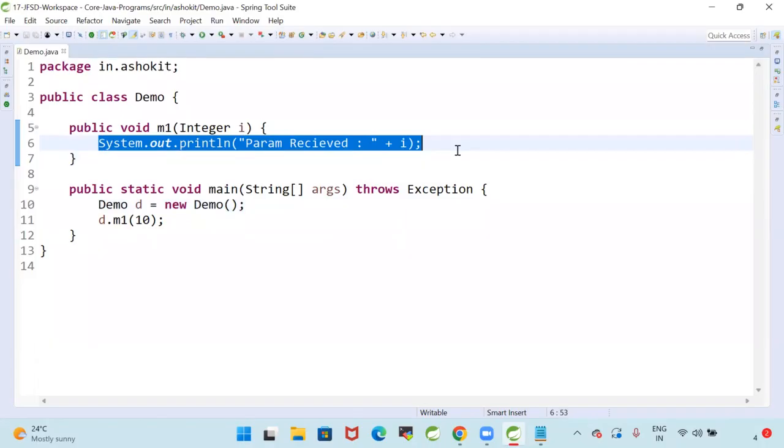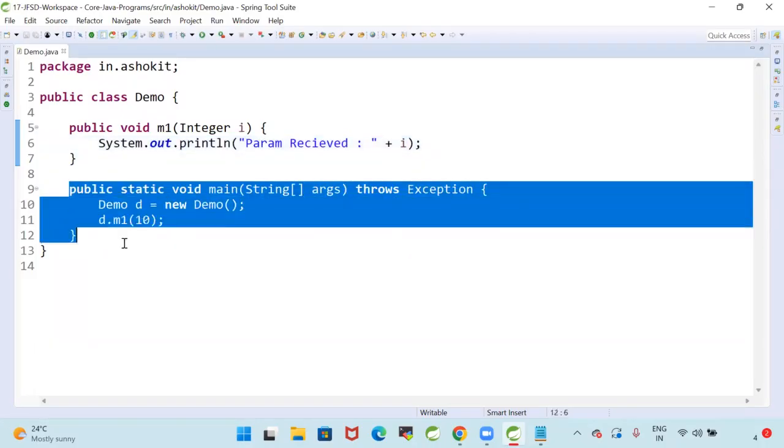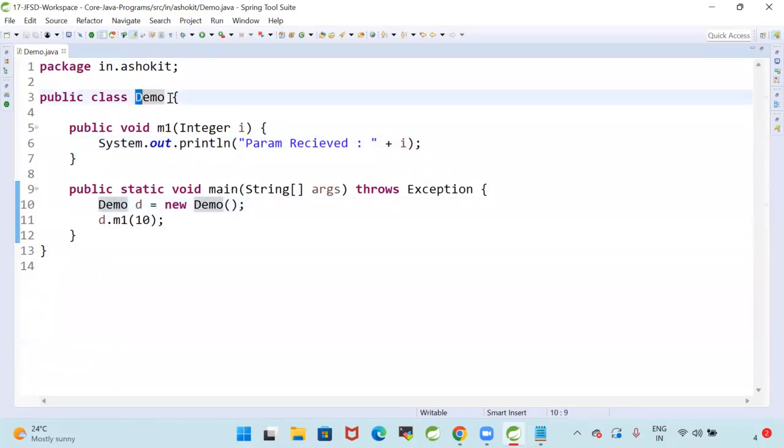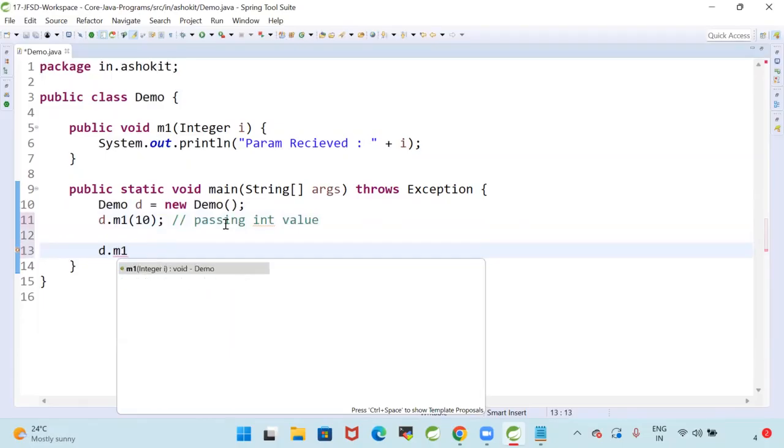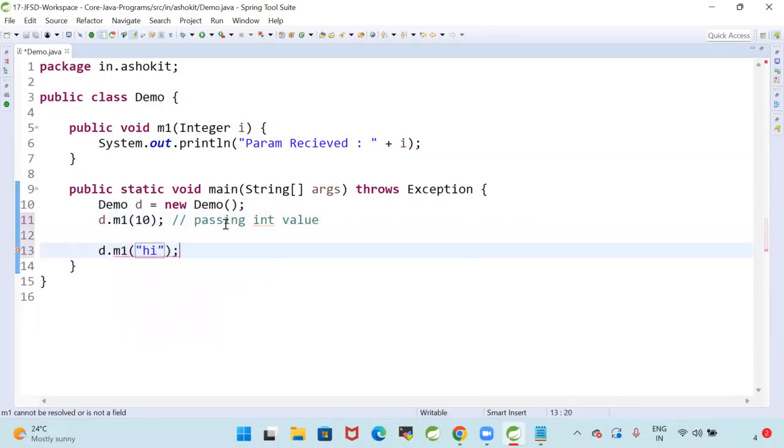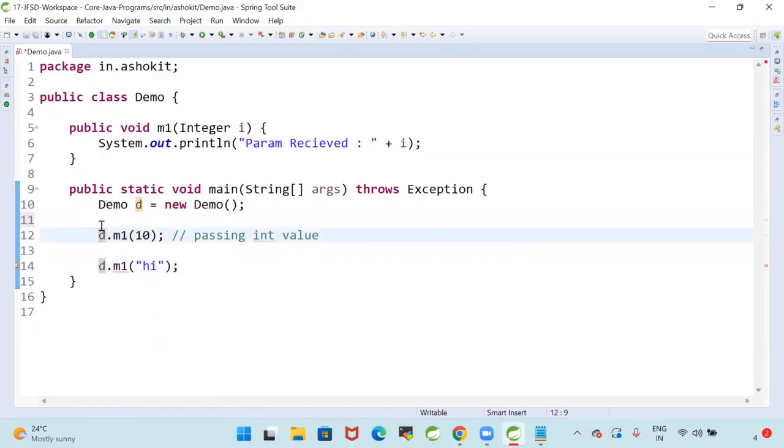System.out.println parameter received i. Public static void main. I'm creating an object for the demo class and I am calling the m1 method, d.m1(10). Here I'm passing an int value. Is it allowed or not allowed? Guys, am I able to pass an int value to the m1 method? Yes, I'm able to pass an int value because the m1 method is expecting integer as a parameter.